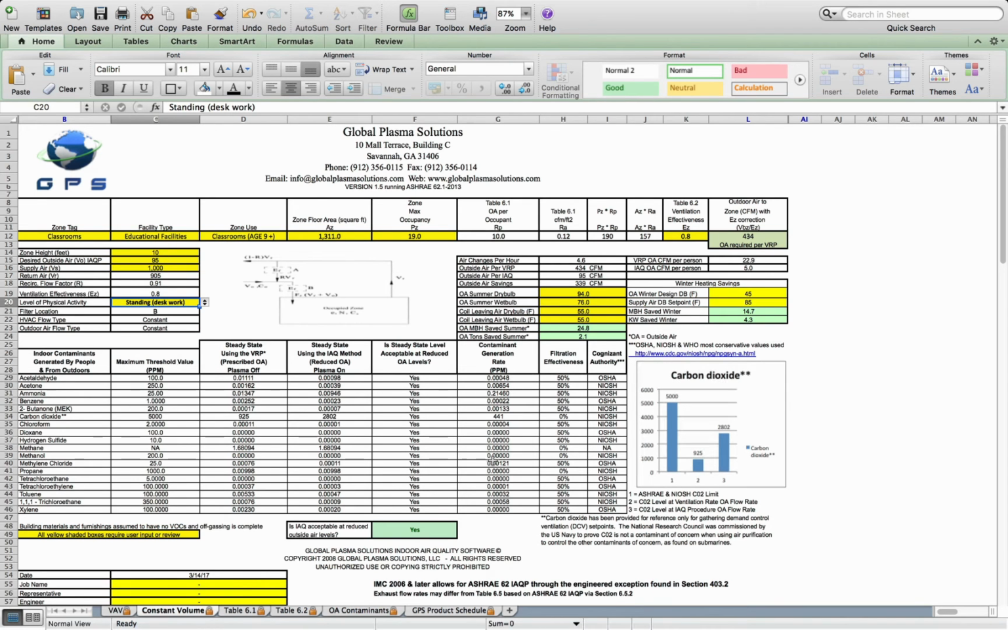With these values, again, all these equations work out. We have a green box, and it states that the indoor air quality is acceptable at the reduced levels. So in this example, you could run 95 CFM of outside air into this classroom, subject to the building pressure.